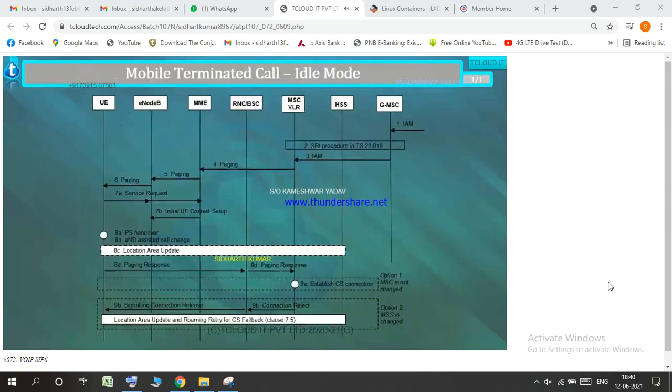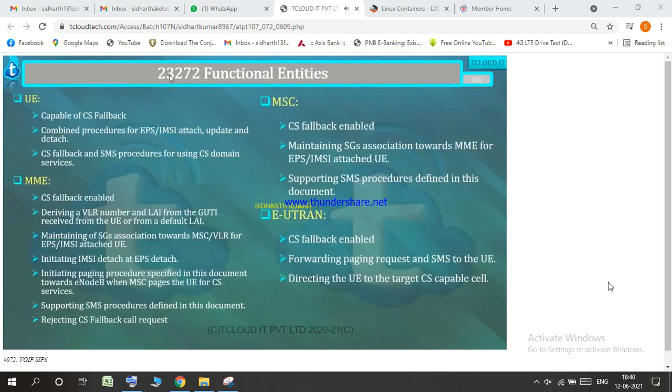Sir, in which document do we have this MO and MT call flow in idle state? The call flow details that you are seeing right now are available in 23.272. That is our CS fallback document. All the steps will be explained in that, other than the ones that are already mentioned in 23.401. Wherever they mention steps related to 23.401, you refer to the 23.401 document. But the remaining steps which are not there in 23.401 are directly explained in 23.272.